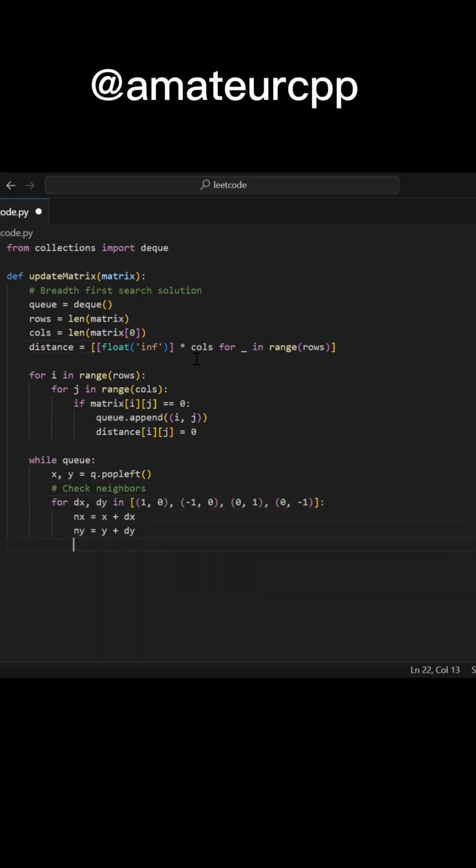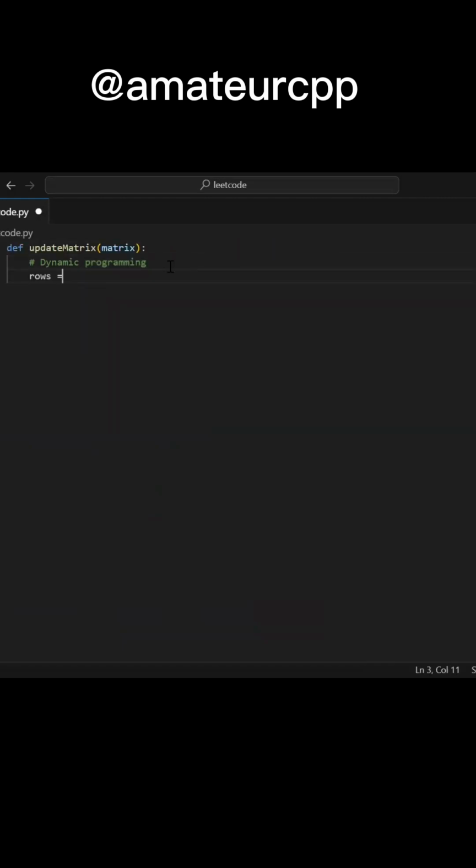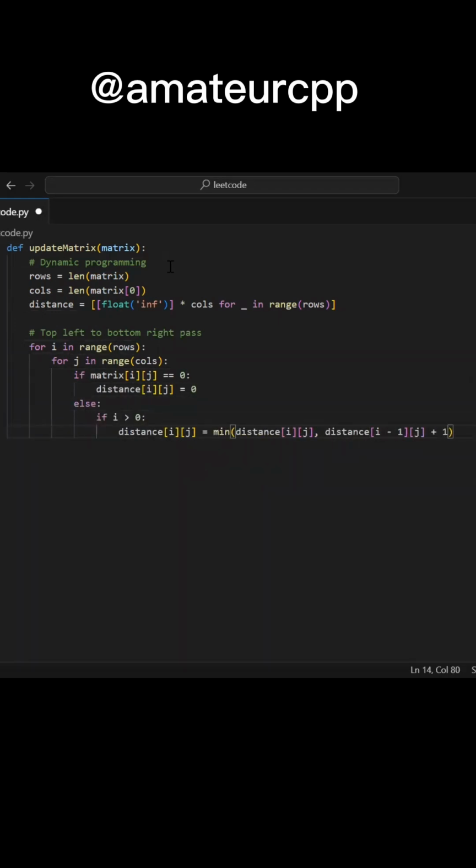For dynamic programming, we iterate top left to bottom right, setting the distance 0 for 0 cells. We then calculate the minimum distance, considering the top and left neighbors. Then we iterate from the bottom right to the top left, updating the distance, considering bottom and right neighbors. And lastly, we return the distance matrix.